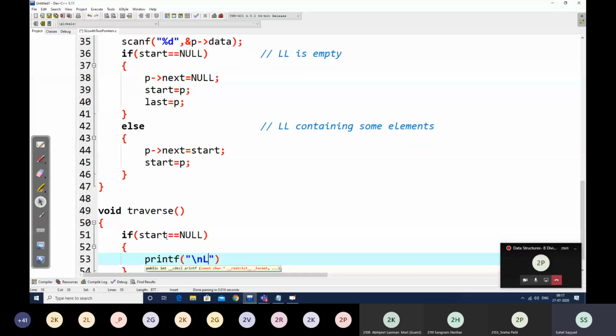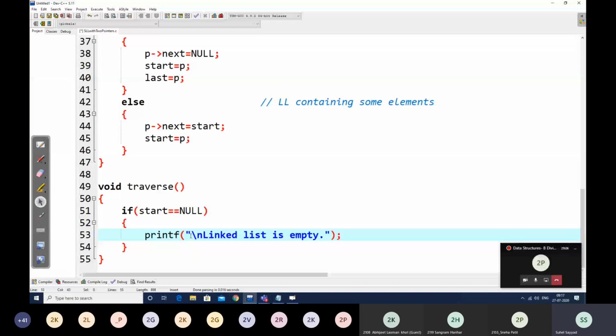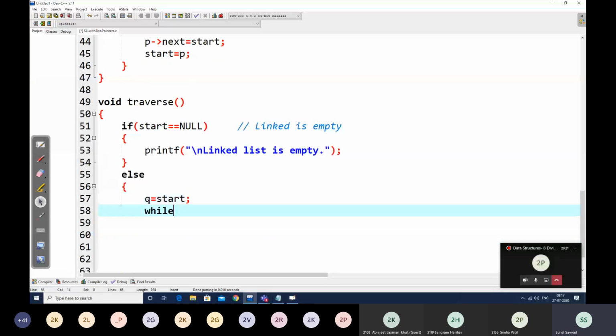So for printing, we take q initially as start. The loop was, if you remember, while q is not equal to null. This is the same traverse which we have done in the single linked list. I am doing the same traverse here to print all the elements. We'll start from the first node and keep on jumping till we reach the end of our linked list, where our q will become null, and we'll print all the data elements, right?